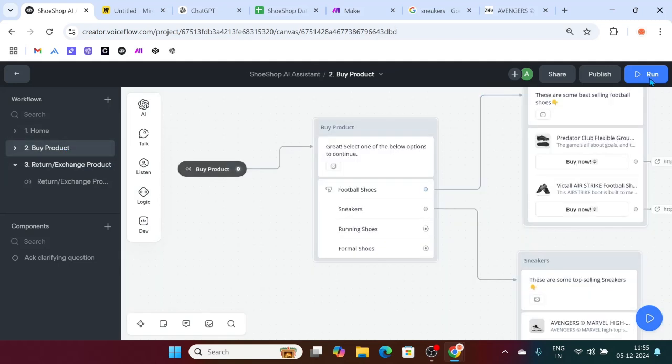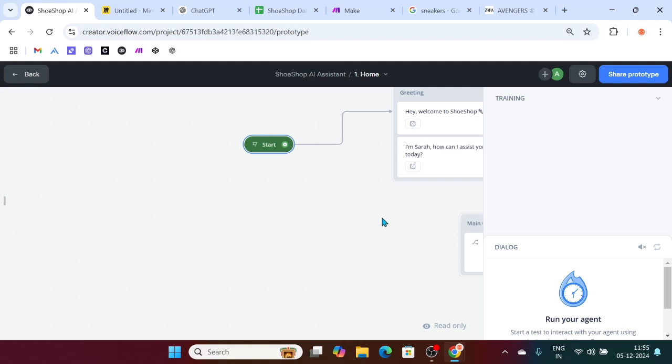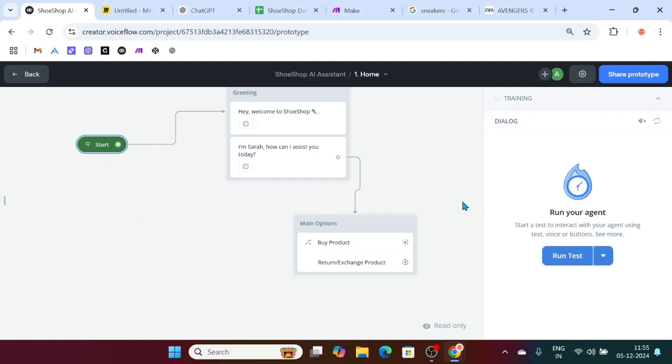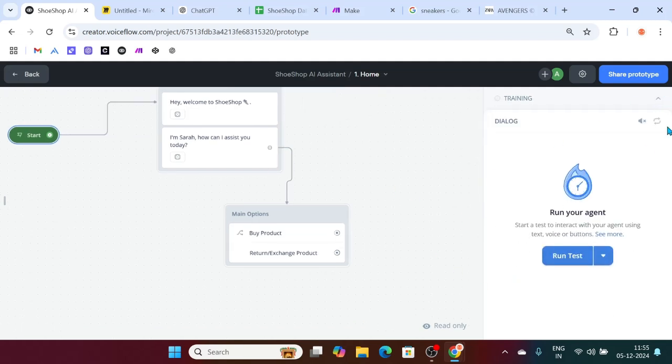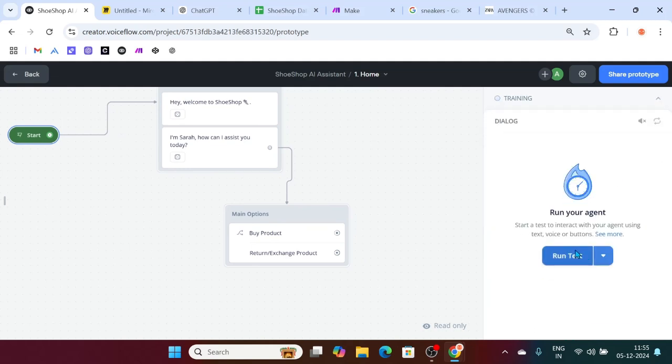So let's first test the chatbot. Train. Whenever you create a new intent or add a new utterance to an existing intent, you need to train the agent. I hope it is trained. Yes, it is trained. We can now test.